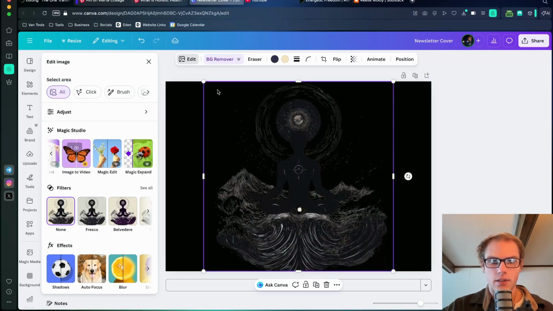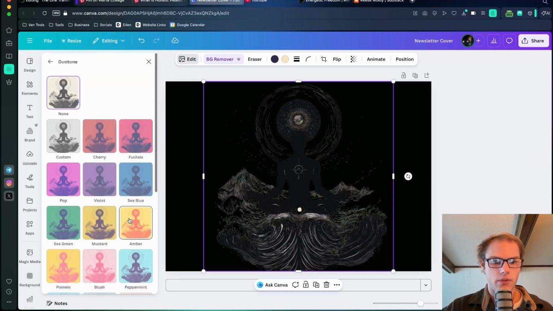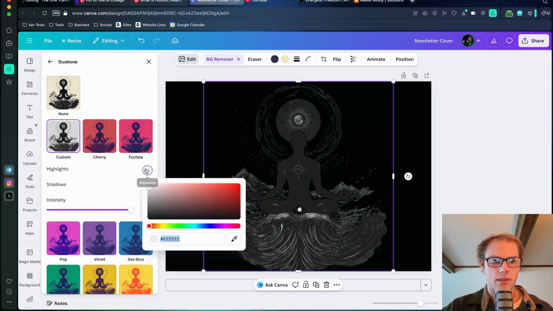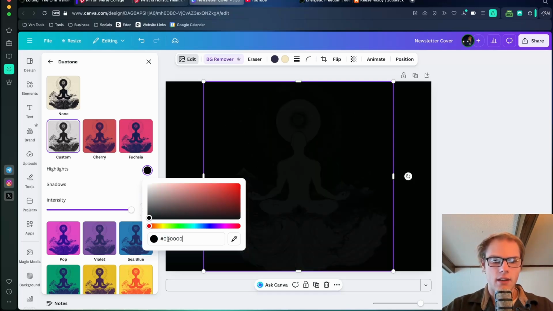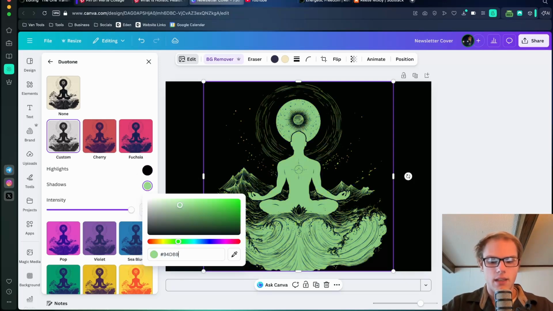And now the colors are a little goofy. You can go back to edit, go down to duotone, click any of them. It doesn't matter. You can do custom. And then for highlights, type in your brand color. So I have mine memorized, 94db97. And now I probably don't want that for the highlights. So I will do black for the highlights, and then for the shadows, I'll go 94db97.